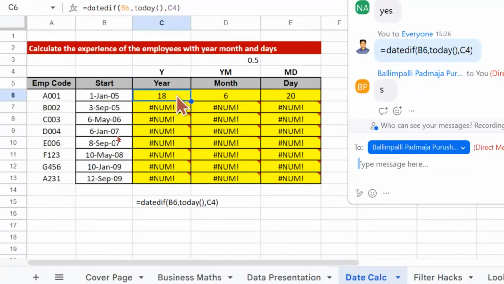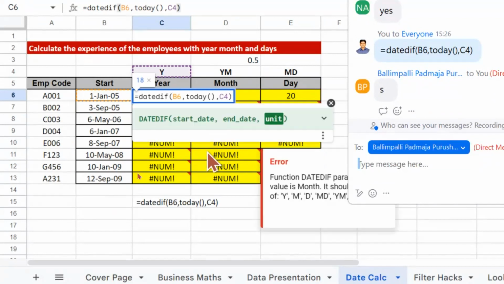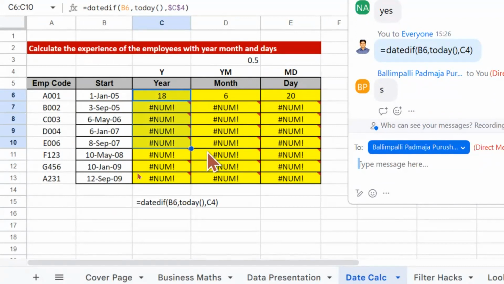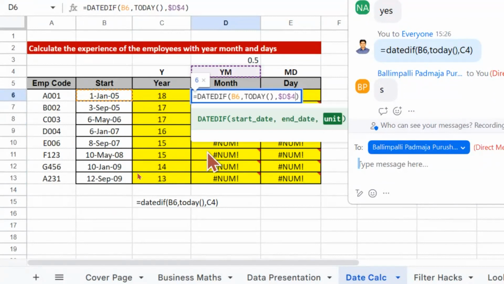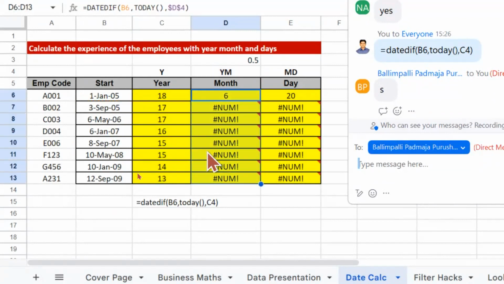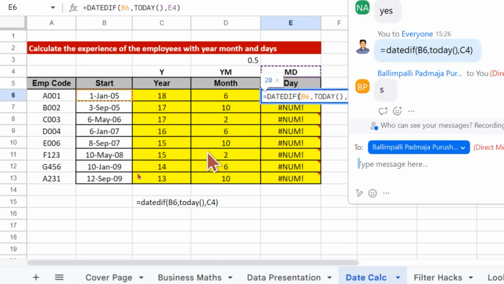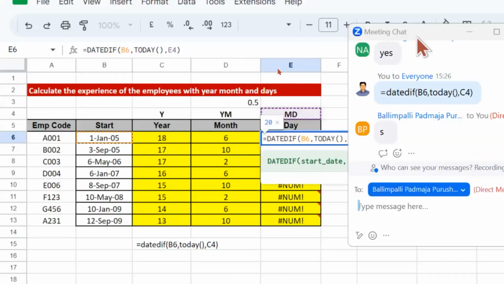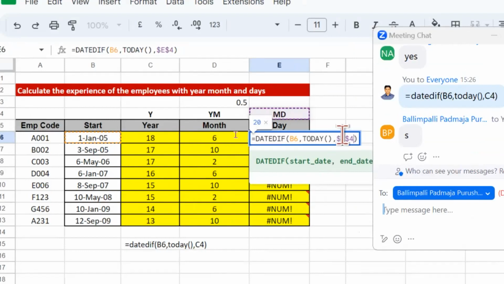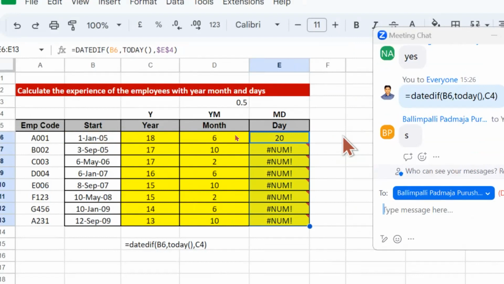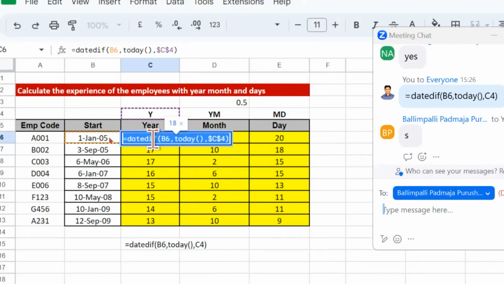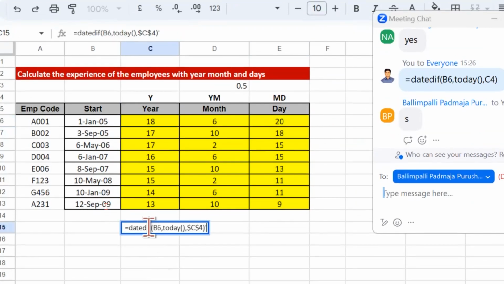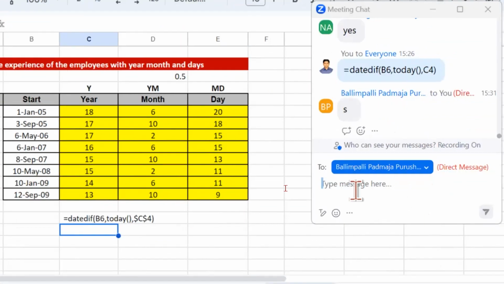So what do we need to do? We can lock C4, and then the same we can apply for others. Control D. Similarly, for month, I can lock D4, and then apply the same for others. Control D. Similarly, for day also, I'll lock the cell E4, and then we can apply the formula to the others. Control D. So this is how we now know how to rectify this formula, which was not giving the answers properly. So please give it a try and check that this is working.